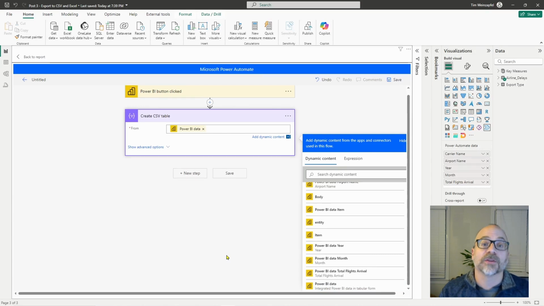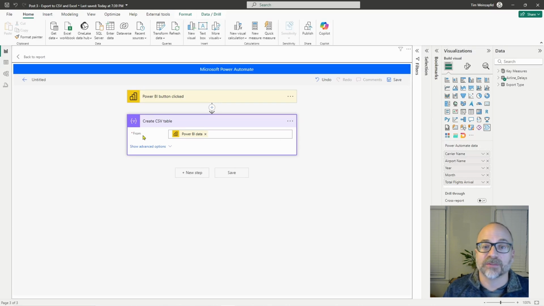Now, this is where the 1,000 row cap comes in, because if I look over here, all the fields, there is a limit of what Power BI is going to send to Power Automate, and it's the first 1,000 rows. So just keep that in mind. So there I have it.